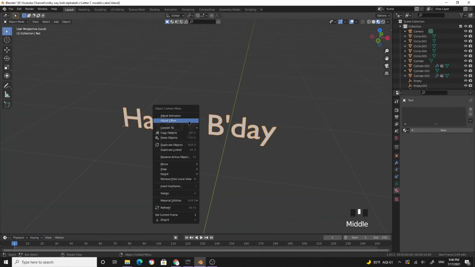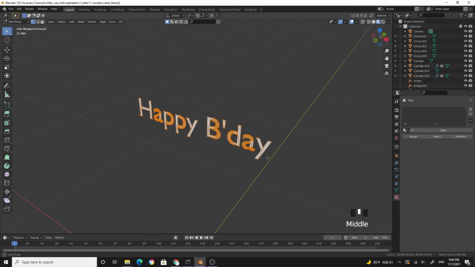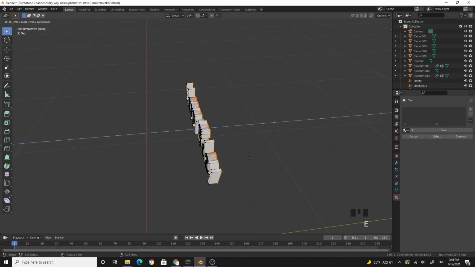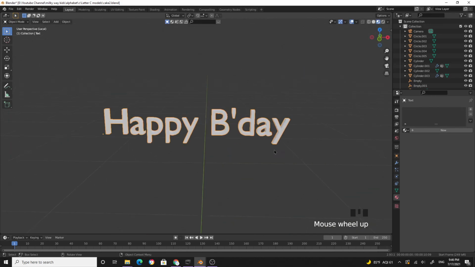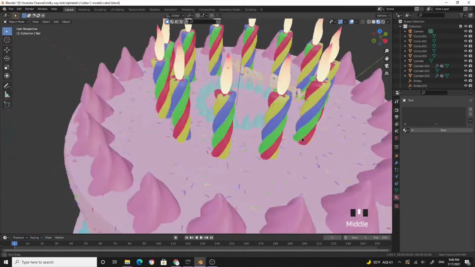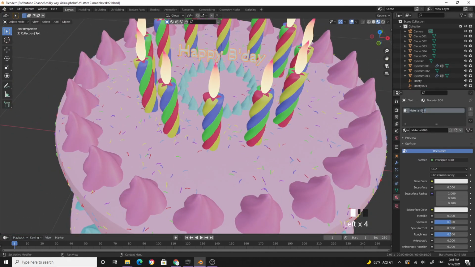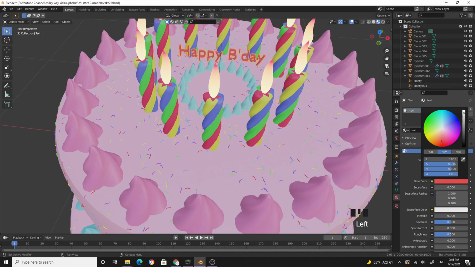Right click, convert to mesh, tab into edit mode, press A to select everything, extrude, tab, exit the isolation mode. Now assign some color for that text.